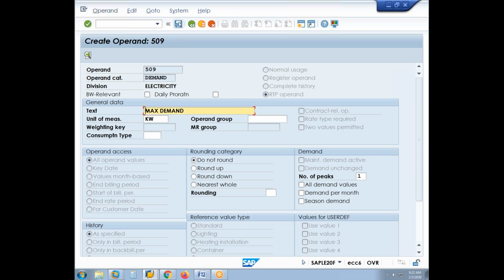And Sir, if we create this demand for a normal consumer, then what would be our usage? That will be normal usage or registered operand? What should we expect? For example, if we create an operand for demand for normal register, register level. Register operand, register level, yes, because there you're not using smart meter, no RTP, regular register only, regular meter.